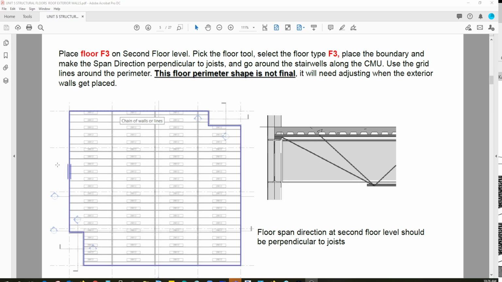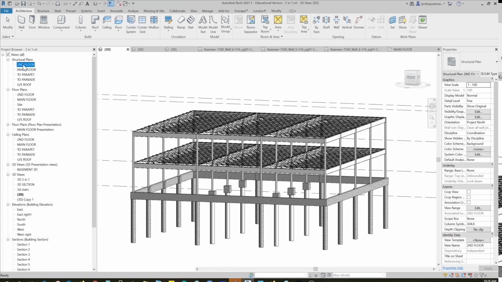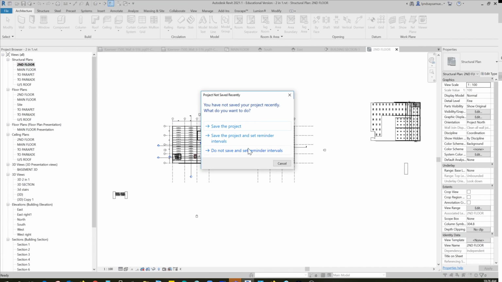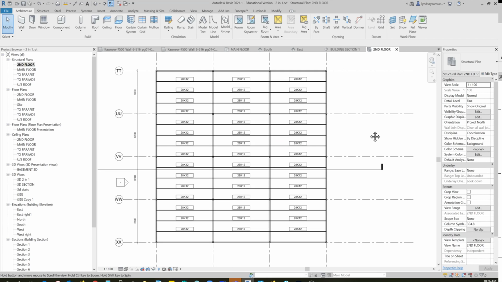And what we have to note is the span direction needs to be perpendicular to the direction of the joists. And that's it. You can always adjust the final shape of it later. So here we are. I'm going to go up to my second floor structural plan so that I can see all of the joists. That way I know which direction they're running.